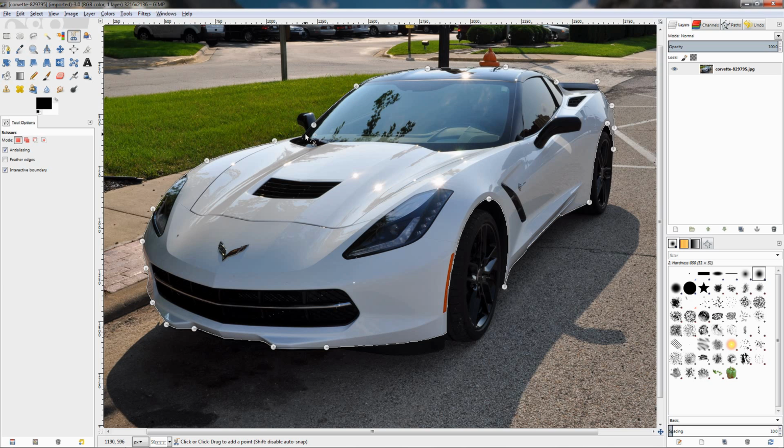Let's finish with this car. And to finish the selection, to close it, when you get to the starting point and mouse over it, you see this sign appears over the scissor. Just click and this will close the selection. And now you have this circle over the scissor, which indicates that if we click here, this will apply the selection. You can also do it with the enter key.